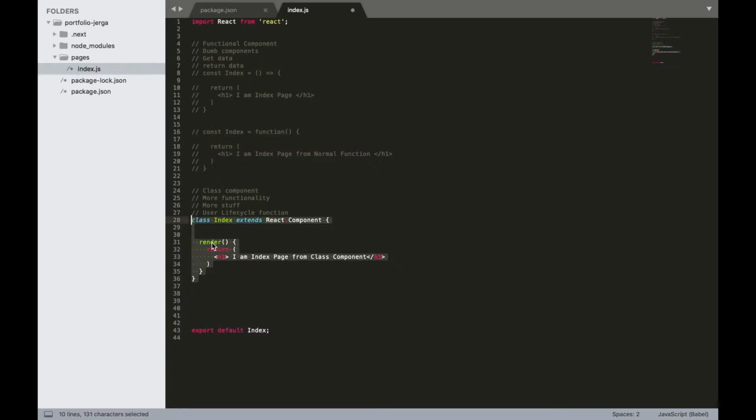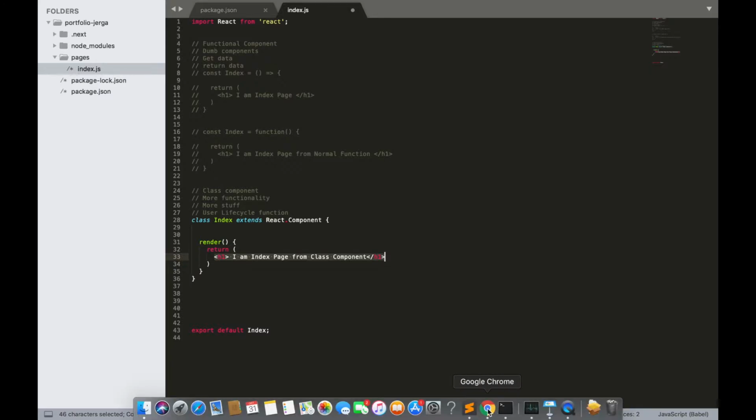We are implementing a render function and returning from here an h1, "I am index page from class component". And I told you this is not HTML, but what is written here is pure JavaScript, and it's called JSX. So let's copy this entire line and go to your browser.